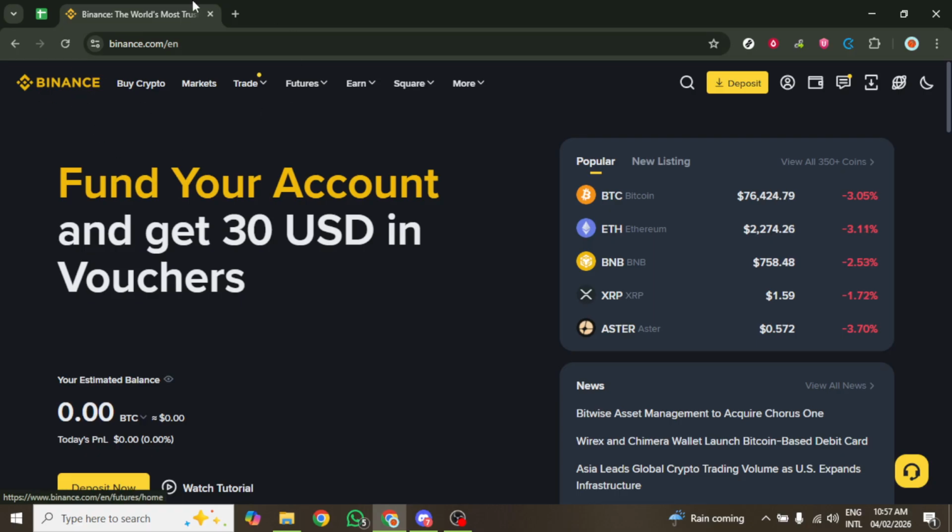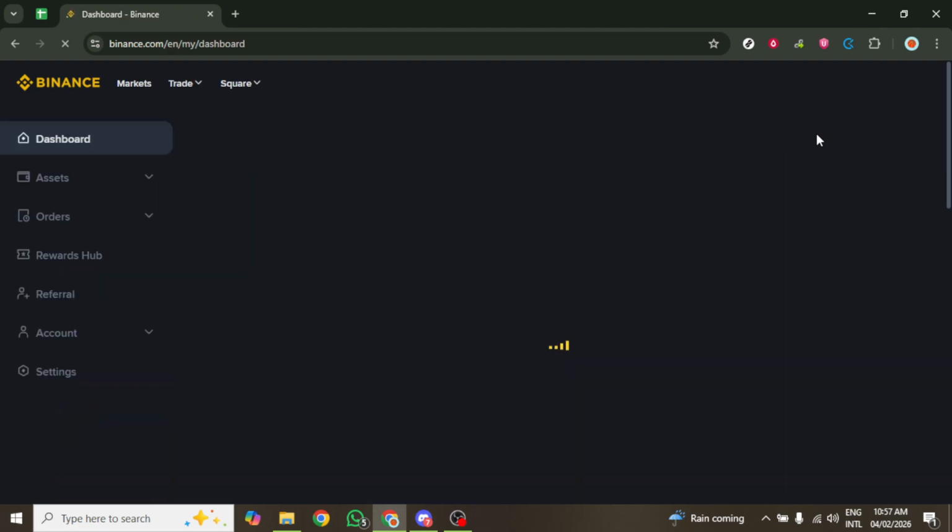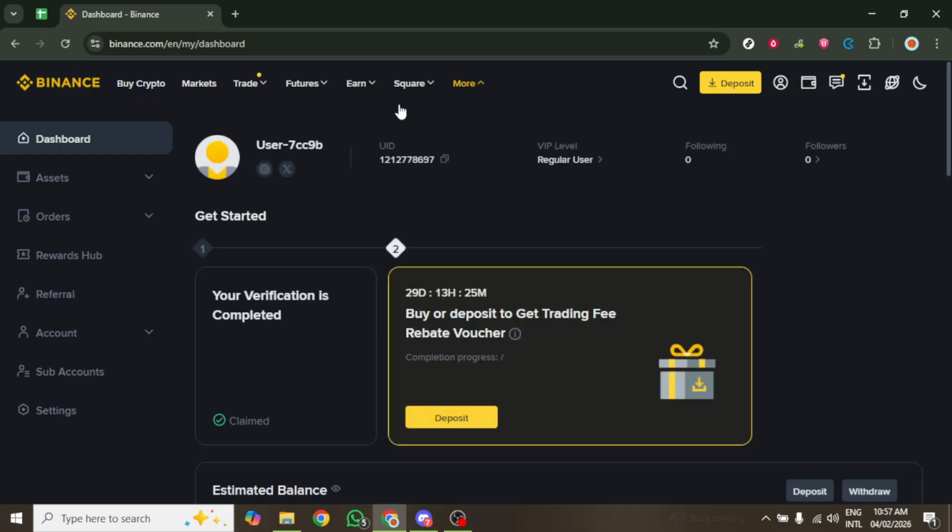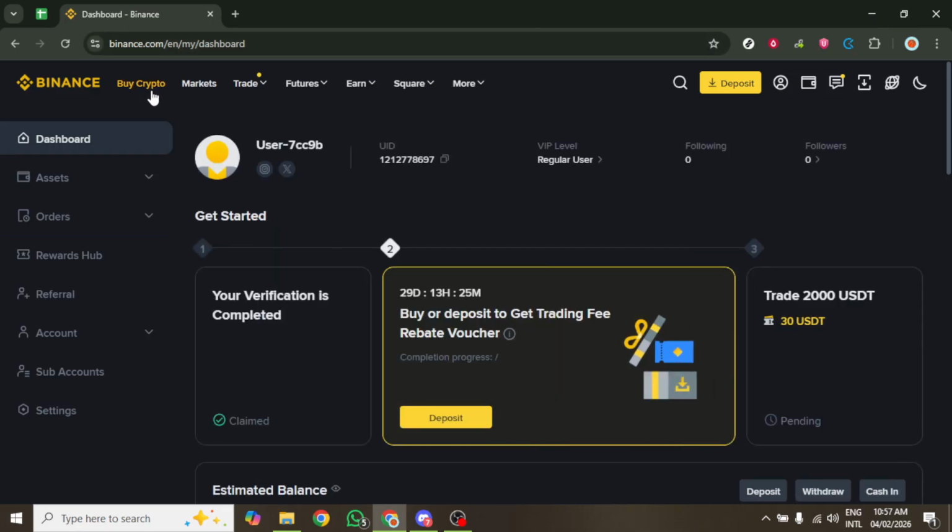Once logged in, locate your profile icon, which is typically found in the upper corner of the screen. Tap on this icon to reveal a drop-down menu. From this menu, navigate to the Reward Hub or the My Rewards section. Here, you will find a list of available rewards.